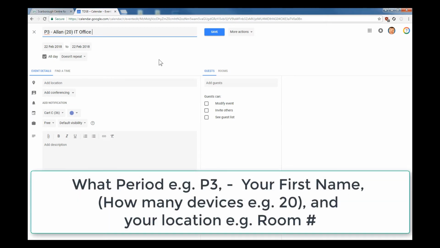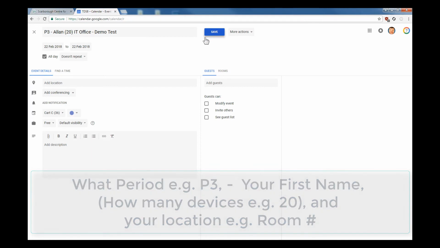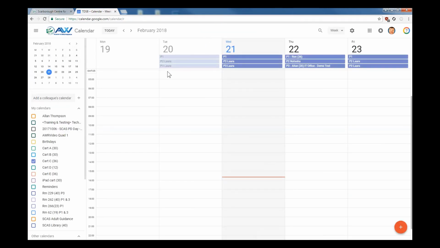And I'll just put that there, and I'll say this is a demo because this is live. Demo tests here, and there you go. You just put your information in there. So basically, who are you, how many you're going to use, where you're going to be, and click on save, and that displays right there.